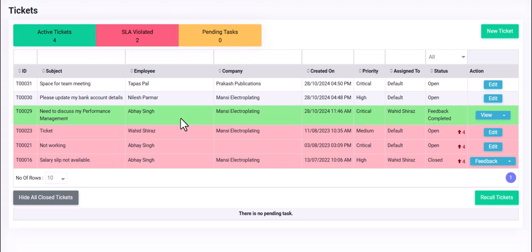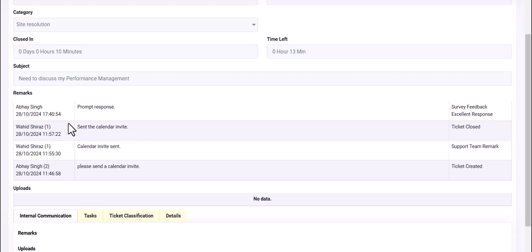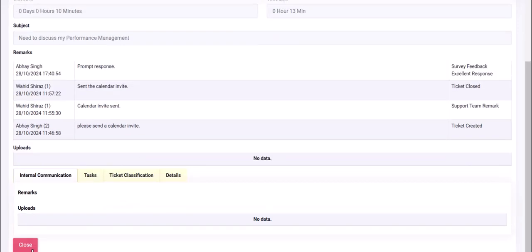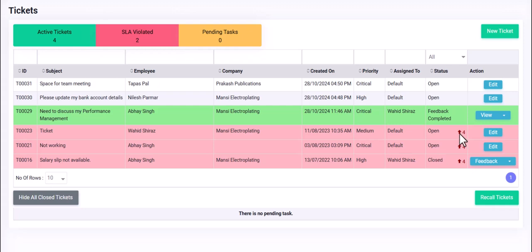The green color is for a ticket which has been closed within the SLA. As you can see, this ticket has been closed and the feedback also has been completed. You can click on view to see the ticket. As you can see, the history of the interaction with the employee is available on the ticket. Click on close. For the tickets which are open for long, you can see the SLA violations.